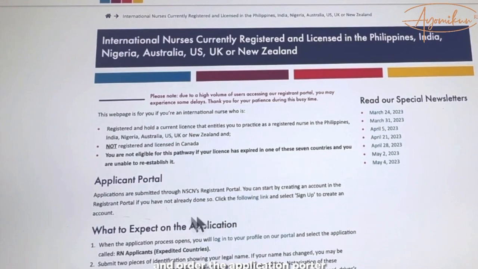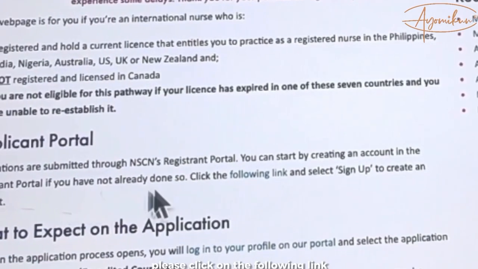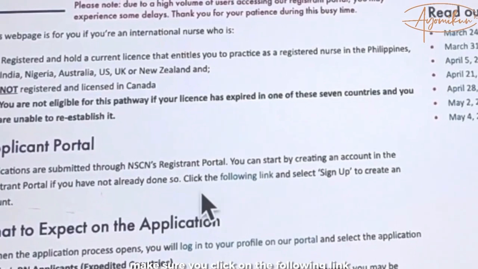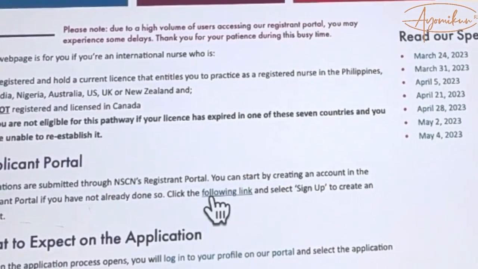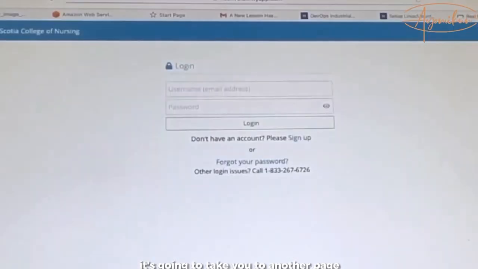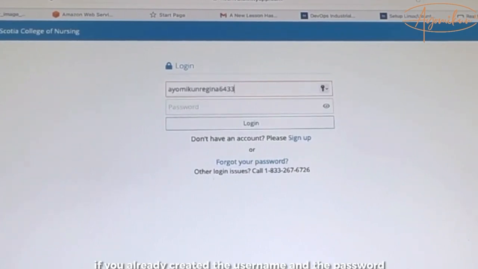And under the application portal, there's a highlighted part which says following link. Please click on the following link. Make sure you click on the following link. Once you click on the following link, it's going to take you to another page where it's going to ask you to put in your username and your password. If you already created a username and a password, then you are free to put it in here so as to proceed with the application.